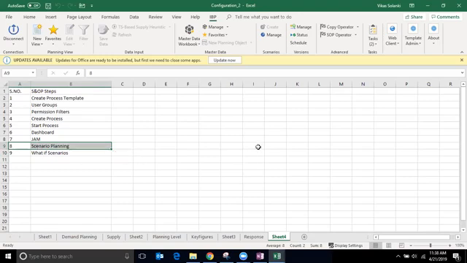So the SNOP steps, as you mentioned, look very simple. But when you actually do it, the SNOP cycle starts with the history extraction from your SAP. It starts from there, and then you are creating a statistical forecast.